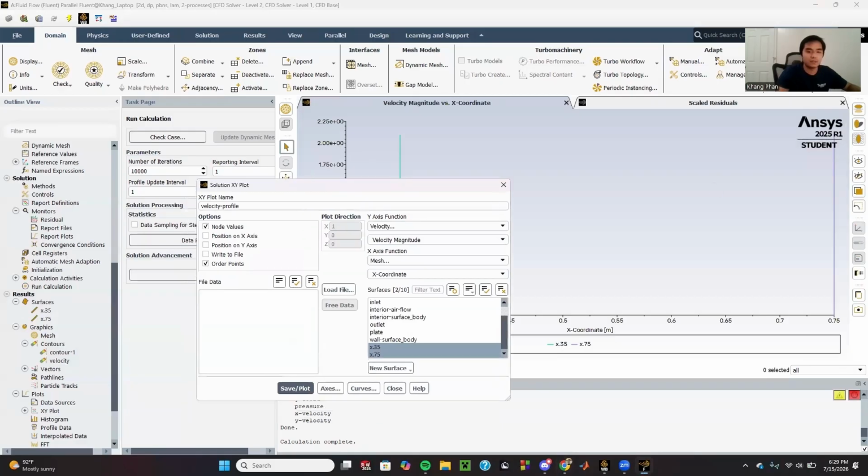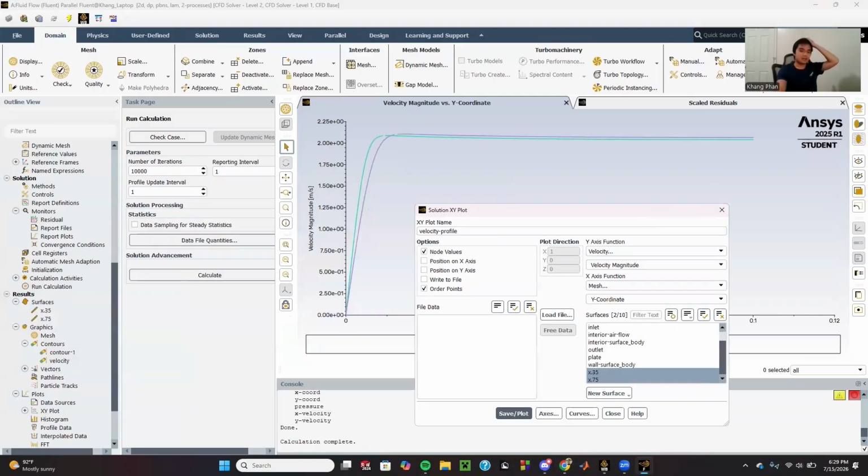Oh, I did that wrong. We need to put a y coordinate instead of x coordinate here. And then it should look good. There we go. Here's our plot.